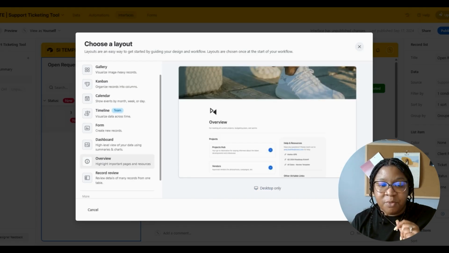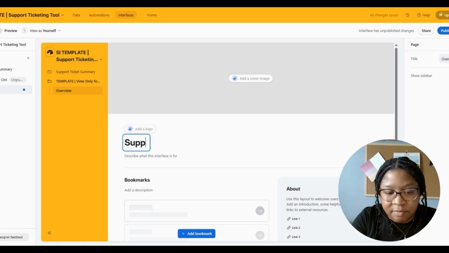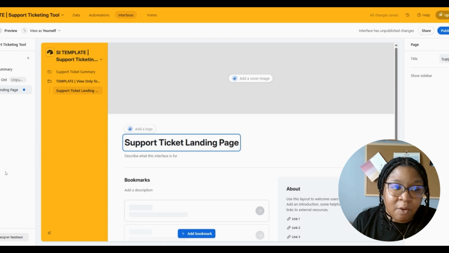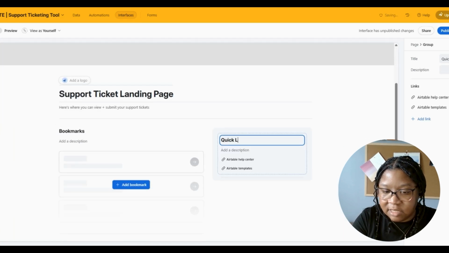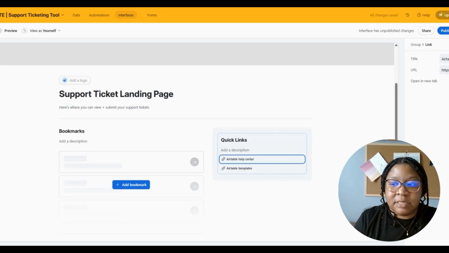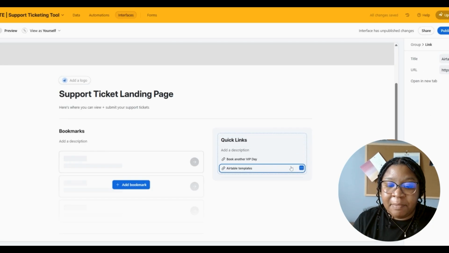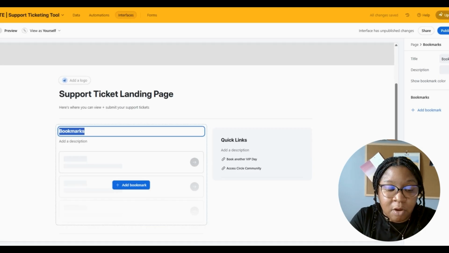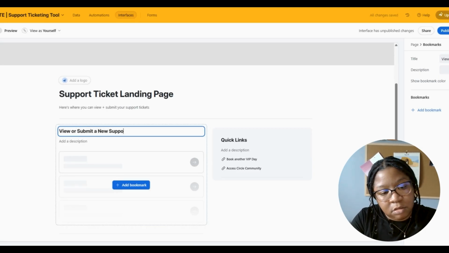I'm going to create the overview one first, but this is going to be like the landing page for your clients, so a support ticket landing page, for example. If you are on a paid account, then you can add a cover image and a quick links section. So maybe you want it to link out to book another VIP day, or maybe you have a community and you want to put those links here. For bookmarks, these can be Airtable elements. So view or submit a new support ticket.